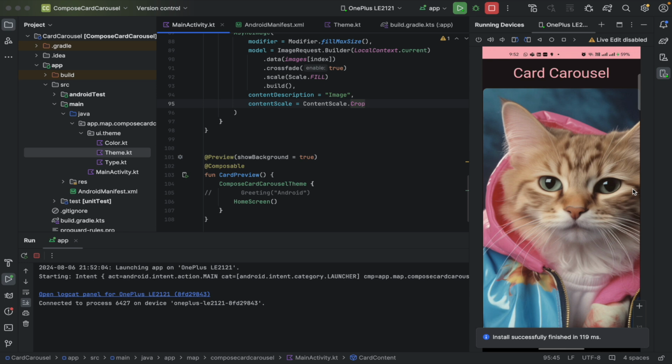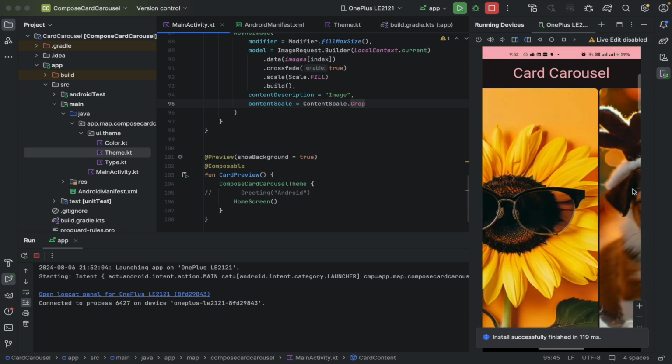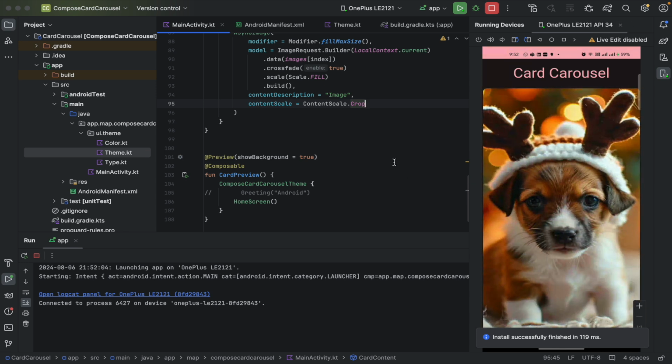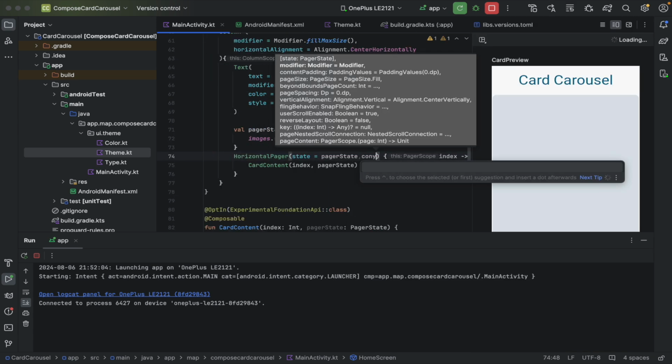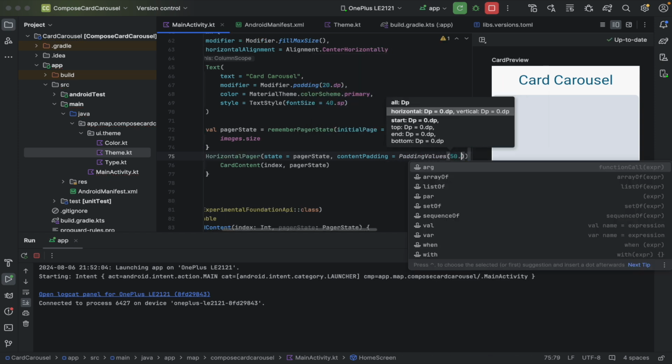Yo, looks good. But I feel something is missing. We need to add a little spacing on each side. Also the adjacent cards are not showing. So let's add a content padding of 50 dp for the HorizontalPager.